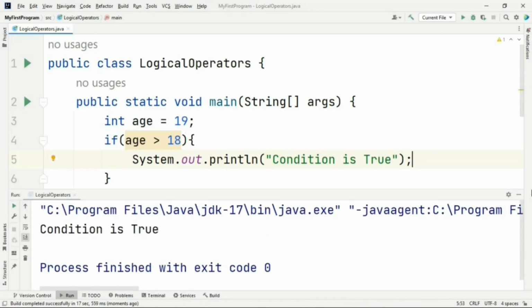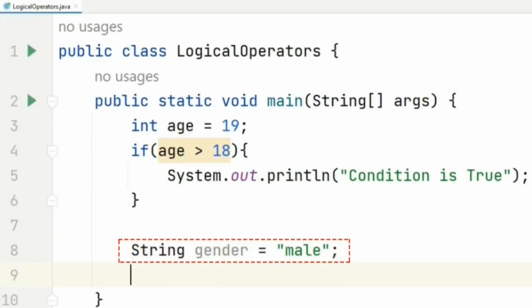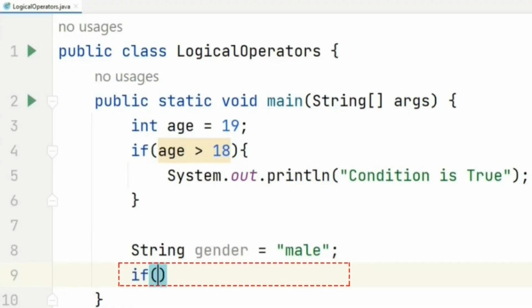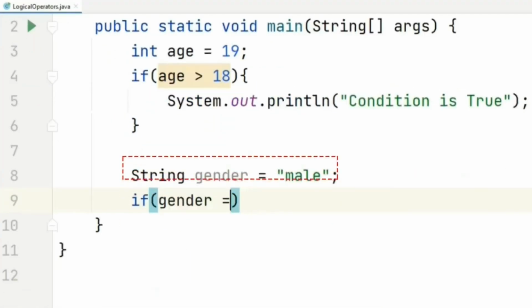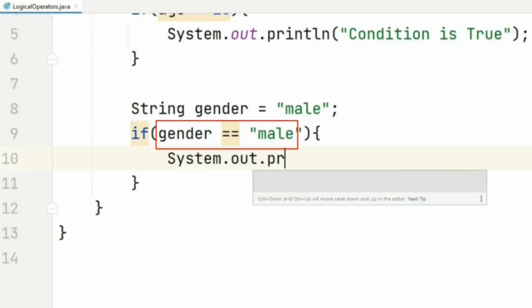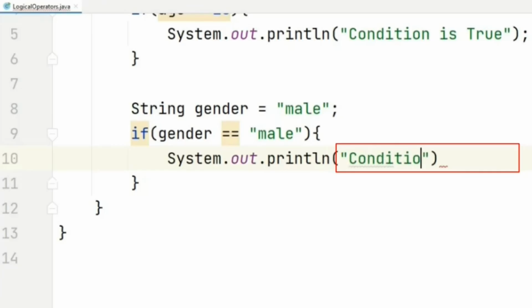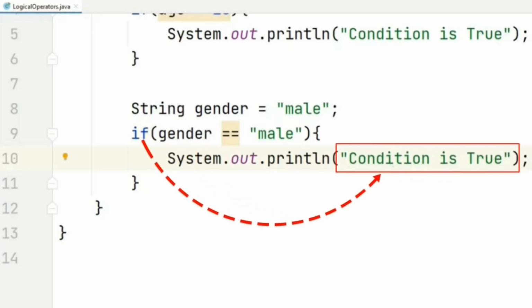Next, we declare another string variable named gender and assign it the value of male. The if statement starts with the keyword if followed by a condition in parentheses, in this case gender equals male. The condition is checking if the value of gender is equal to male using the equality operator. If the condition is true, the code inside the if statement will be executed. The code inside the if statement is a simple print statement that prints out condition is true. In this case, since the value of gender is male, this if condition is met, right? So the code inside the if statement will be executed and the output will be condition is true.